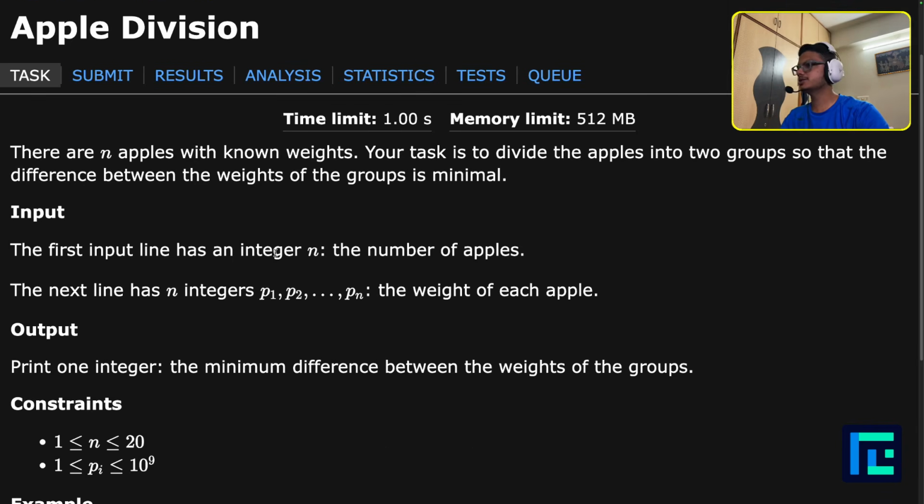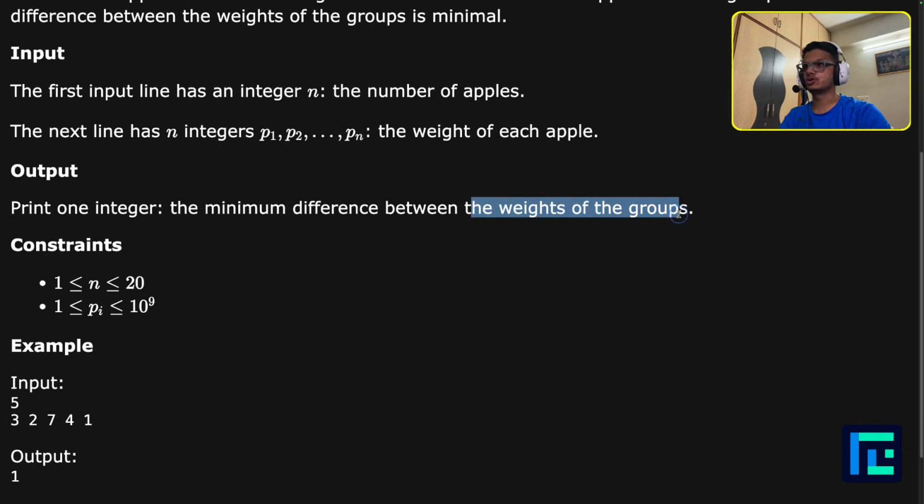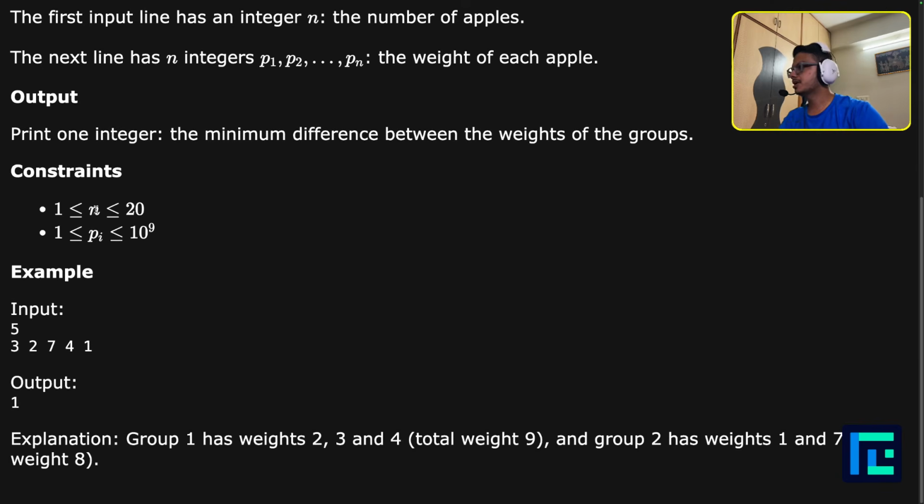The input is first n, of course, and the next line has n integers. These p1, p2, pn are the weights of each apple, and the output is the minimum difference between weight of the groups, the optimal difference. That is, we have n apples, each with a weight. Now divide this weight array into two parts such that the sum of weights in group 1 minus sum of weights in group 2 is as minimum as possible, and that's what you want to output. Constraints are like n is pretty small, so apples don't go more than 20.